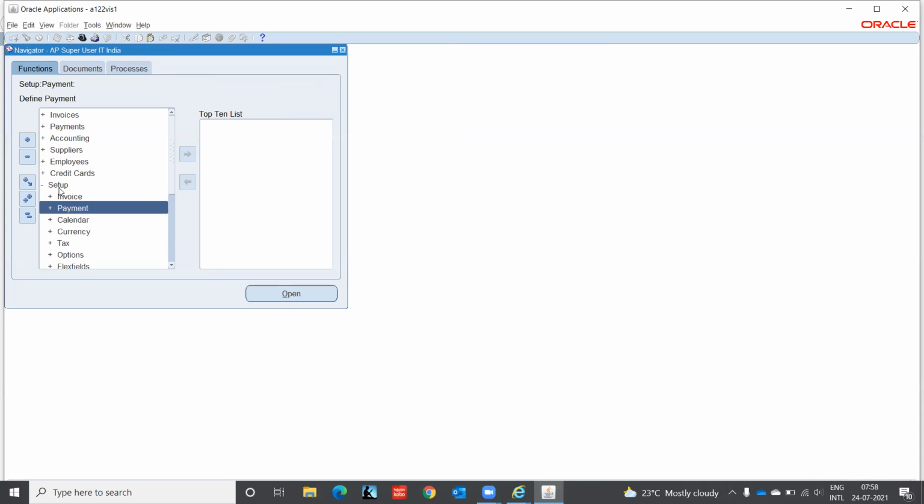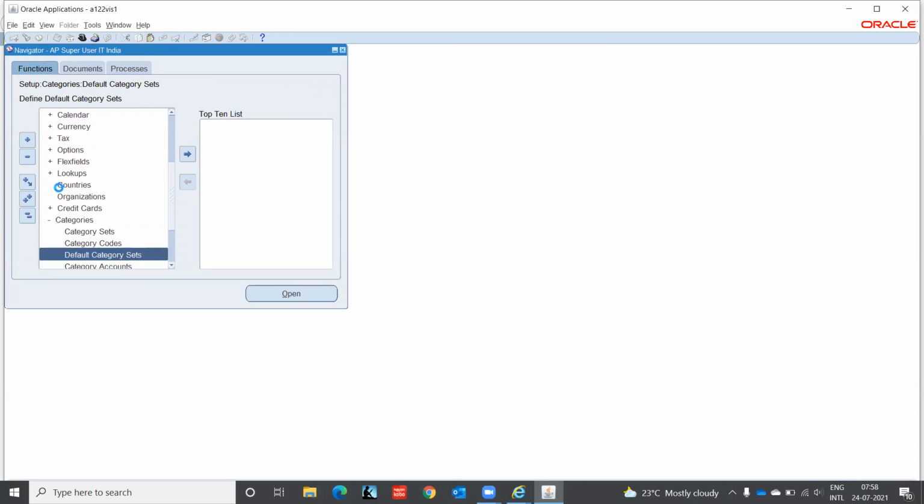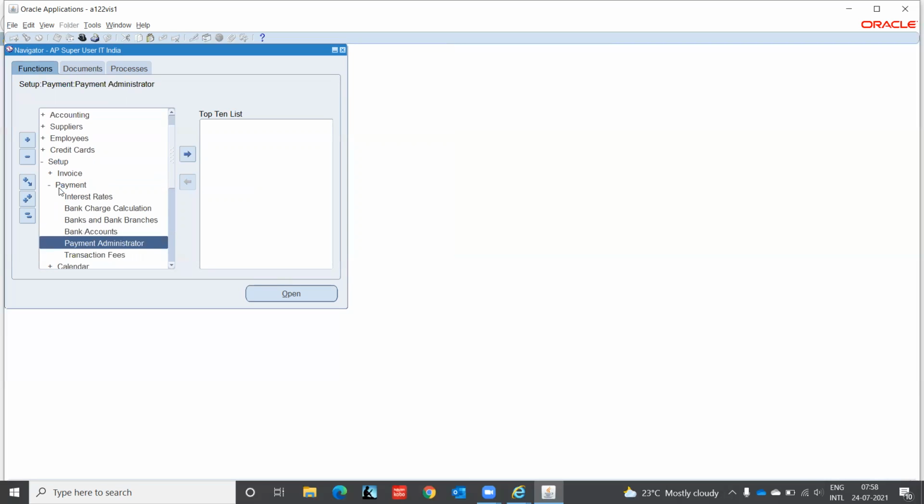Now we come to the payments. Okay, currency we have already seen in the GL. Most of these options we have already seen, just given here, like credit card processing also we have. Accounting setups, it is coming from the GL only. Categories, it is a new one. Okay, we'll now see the payments. Okay, bank charge calculator, bank account, bank branches, payment administration, transaction fees, etc.